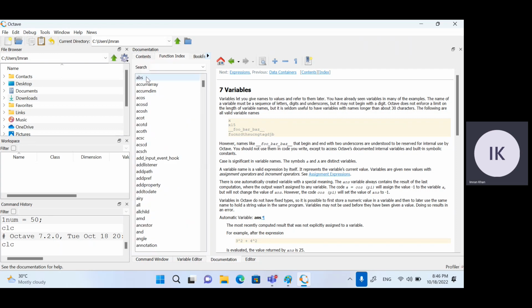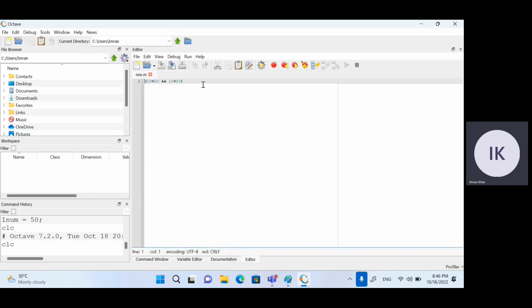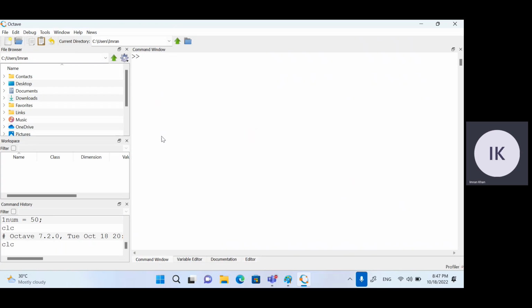Suppose you want to search for some function, like the sort function. If I select that, it will give me all the details of the sort function. This is documentation basically. Then the editor: if I want to write some program, I'll write it here, and to execute I have to go to the command window itself. So this is a little introduction about your command window.